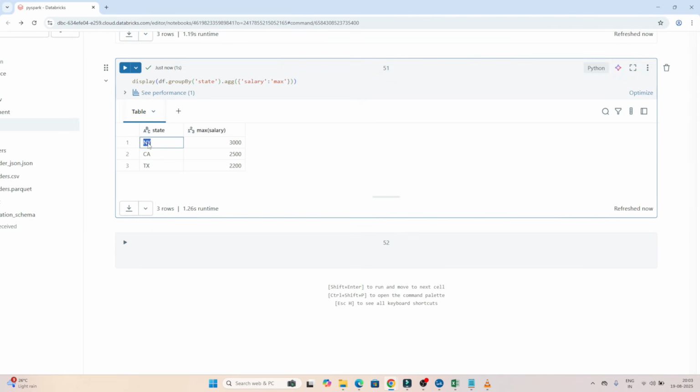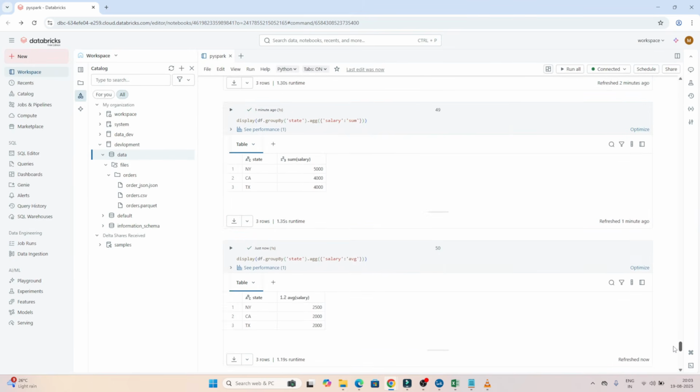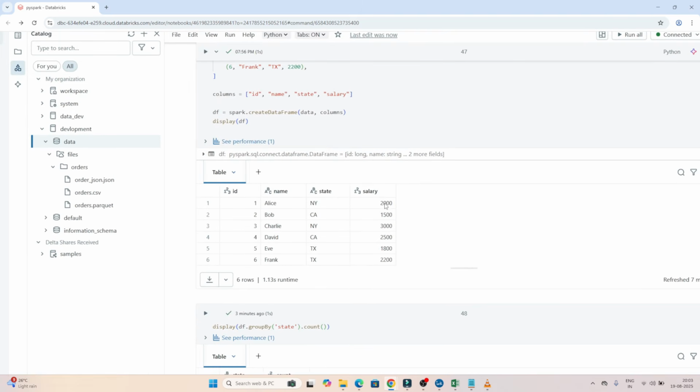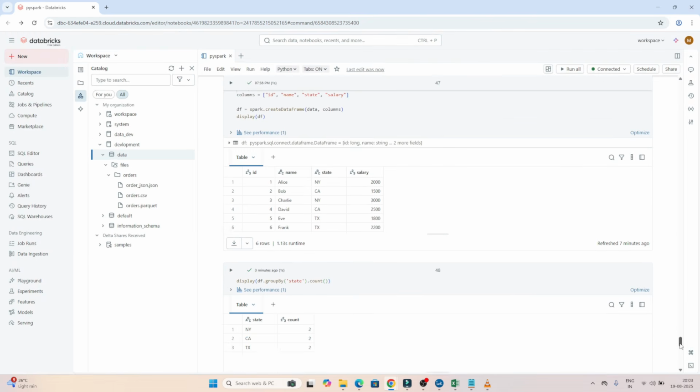So in NY we have a maximum salary of 3000, in CA we have 2500. Let's see if it's working properly or not. For NY you can see we have 2 records, one is 2000, the second is 3000, and the maximum is 3000, right? So that's why it is showing 3000, which means it is working fine.